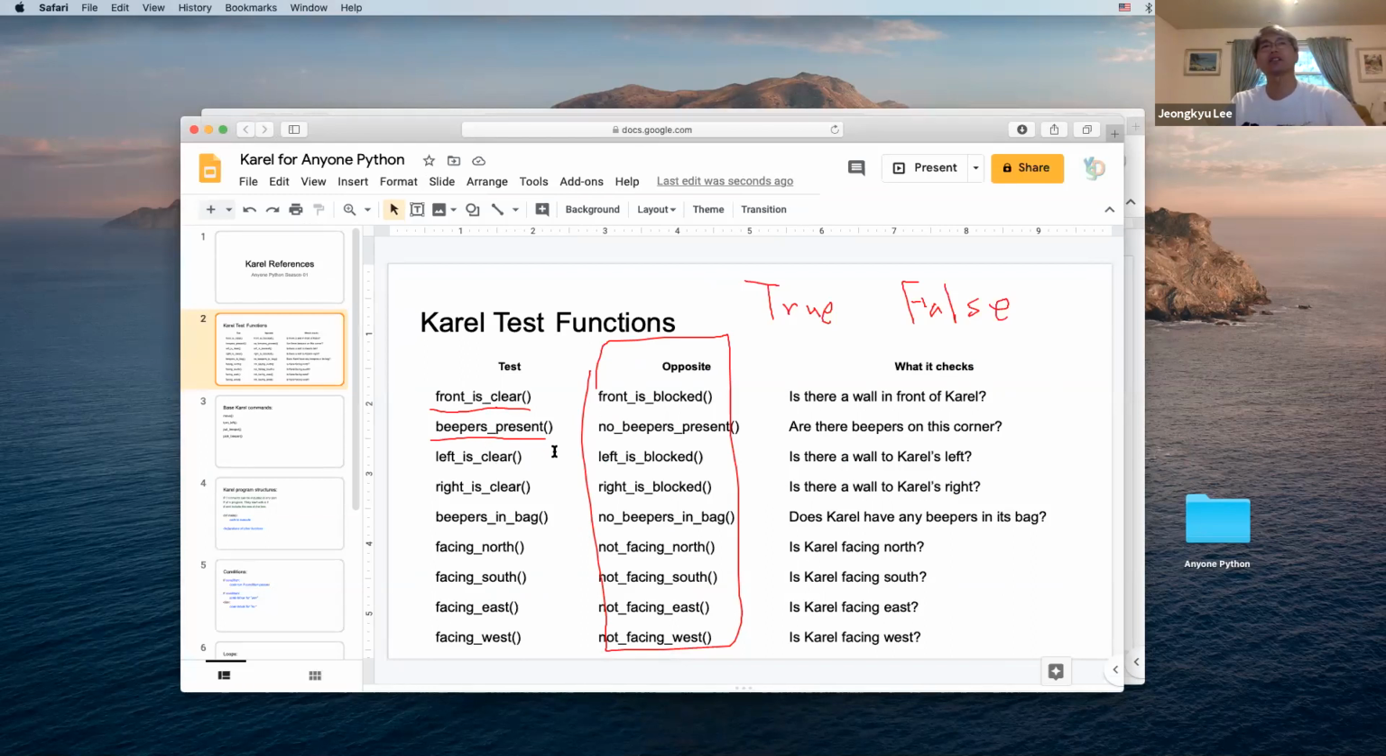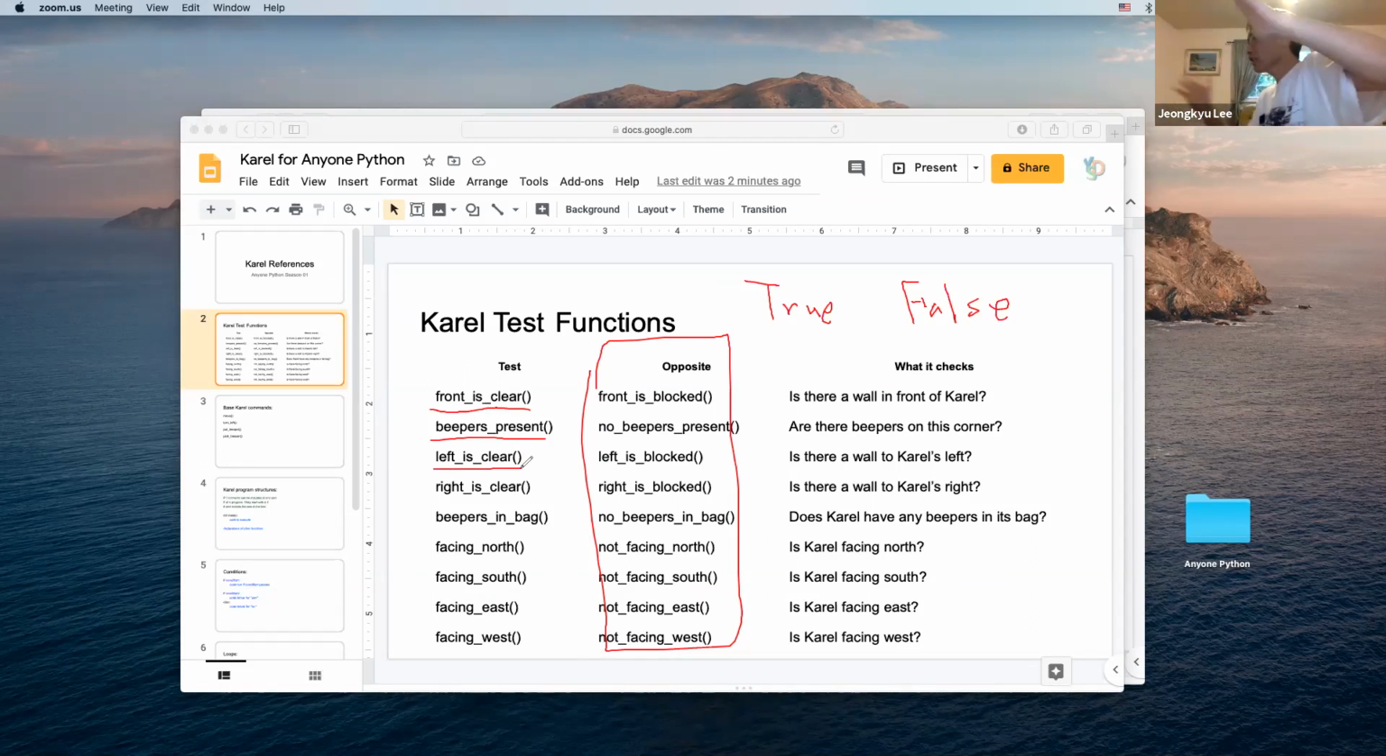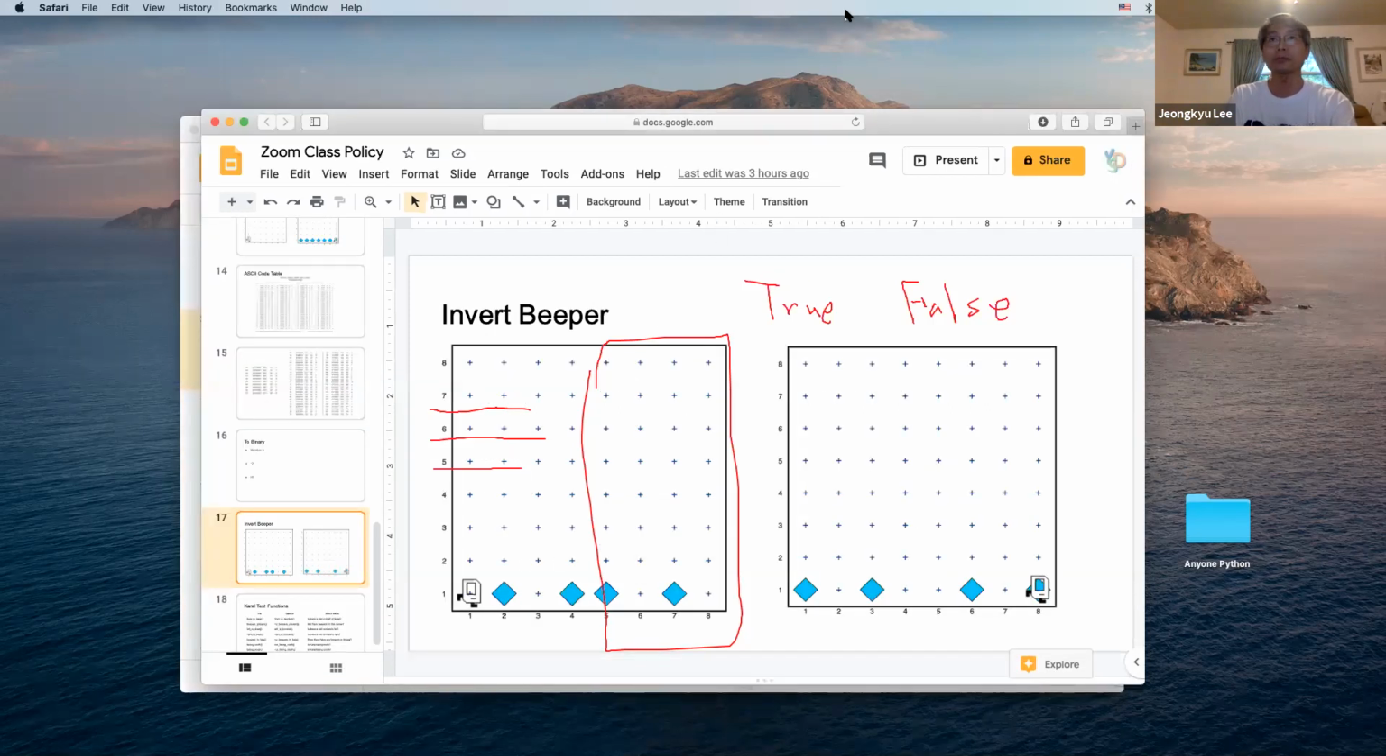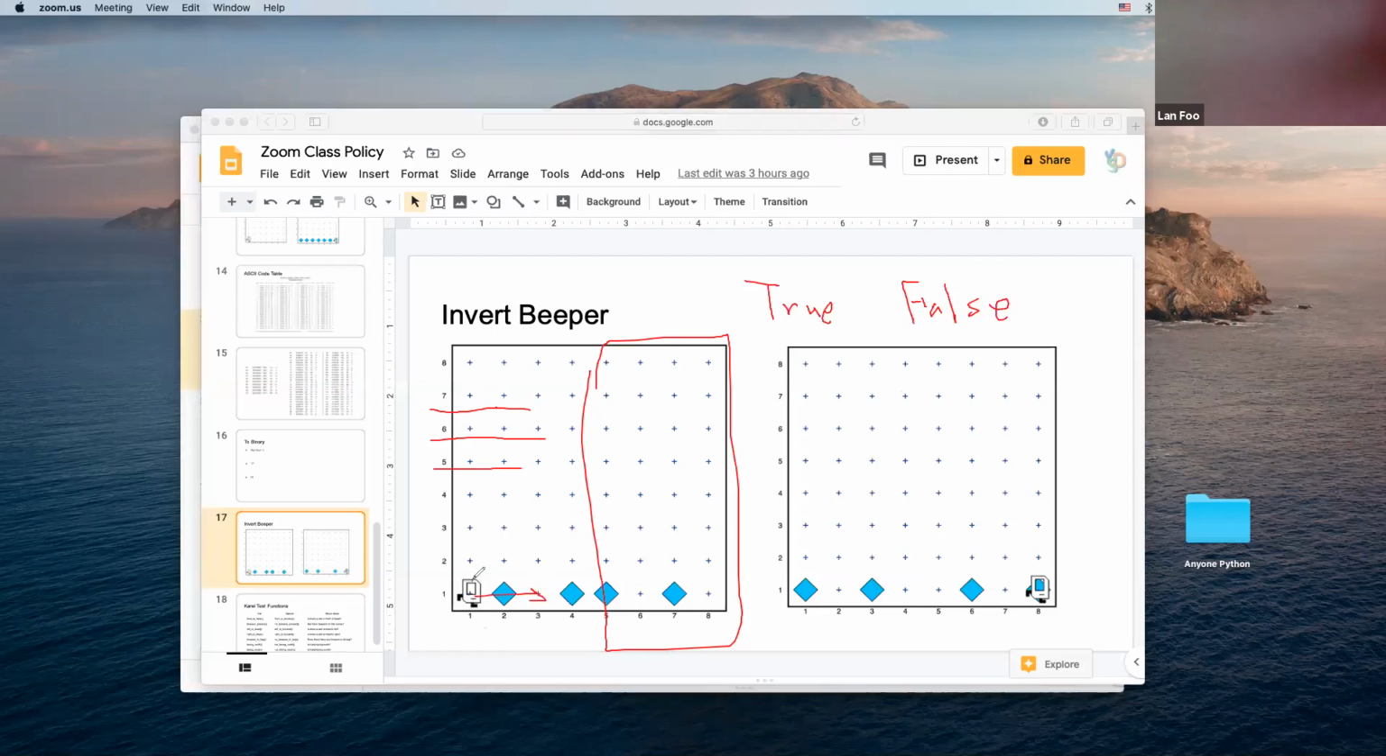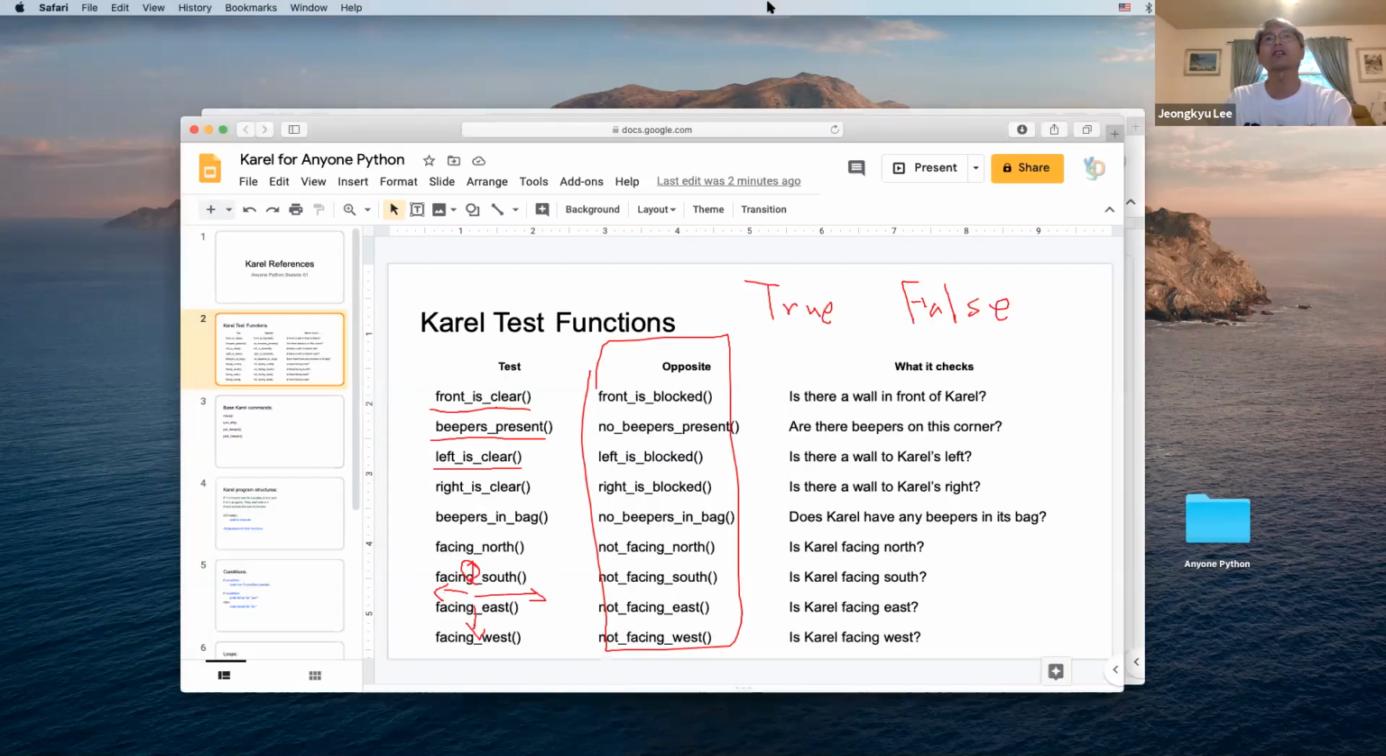There are more. For example, the next one is left is clear. So Carol is moving this way, for example. Then the left-hand side is here. If the left-hand side is clear, then true will be returned. In this case, Carol is moving this way, so this is the left side, this is the right-hand side, and this is behind. So whether left is clear or not: in this case, it's clear, so yes will be returned. So that is another function.